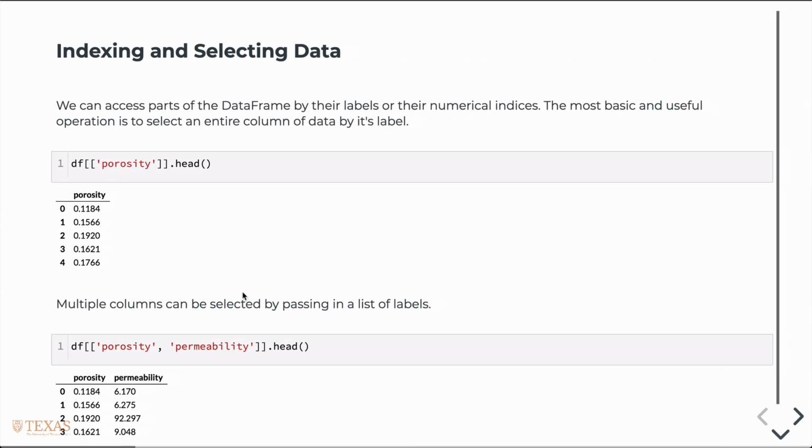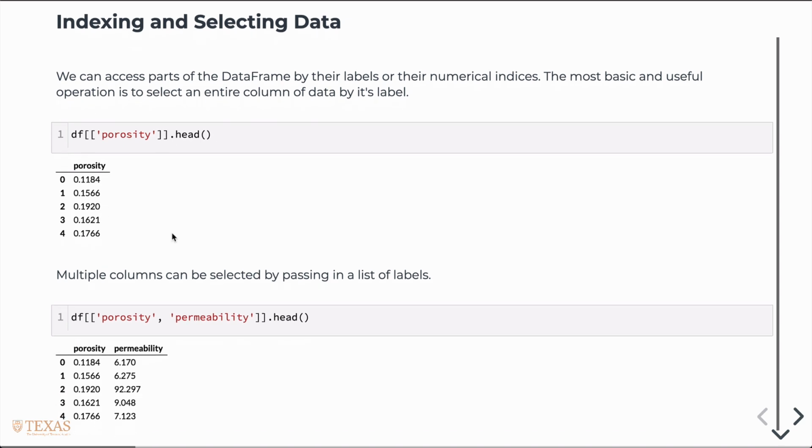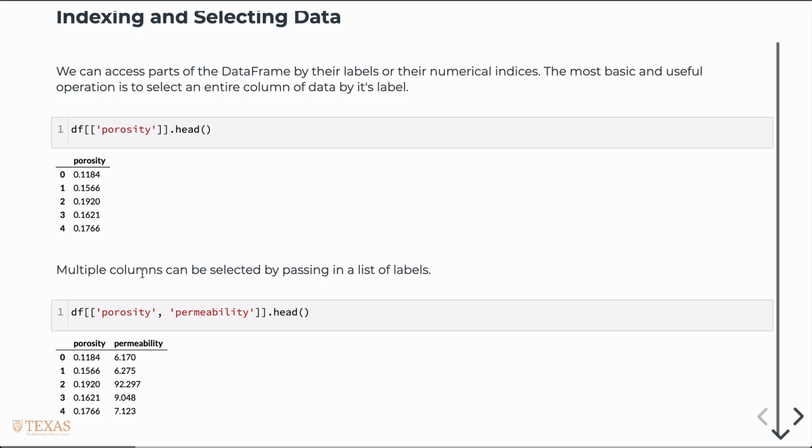We can take parts of the data frame. We're familiar with slicing type operations in NumPy, and in some cases these indexing or selecting operations correspond to those, as we'll see. It's often the case that we want just one column. If we want to do that, we can refer to it by its label. Again, in this case, I'm just pulling off the porosity column and printing out the first 5 rows. You can pull out multiple columns from a data frame by passing it a list. So in this case, the porosity and permeability.